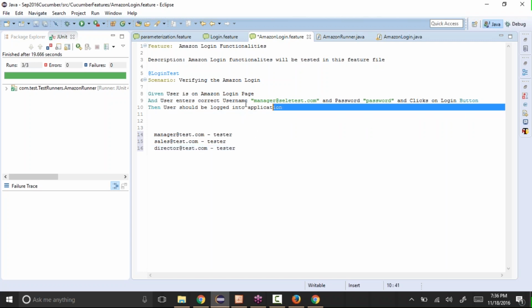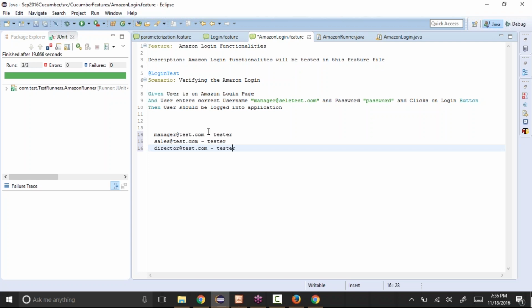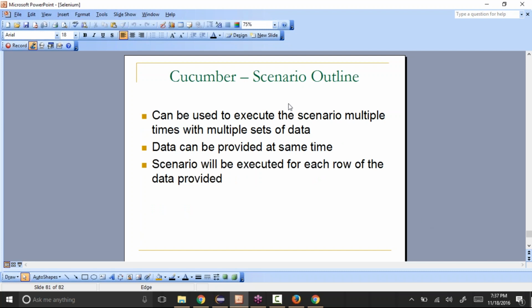So this is like a simple parameterization. Next, we'll pass all the data to our scripts at one time, and we expect that the scenario should be executed 3 times, or based on the number of data that you are passing in our scenario. Let's see how to do that. That is called scenario outline, and we need to give some examples to it. This scenario outline can be used to execute the scenario multiple times with multiple sets of data.